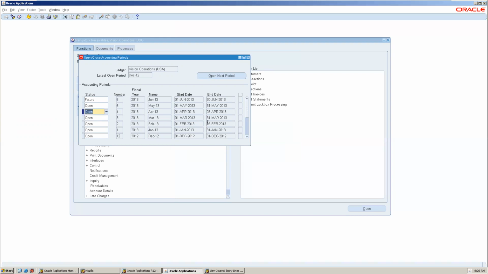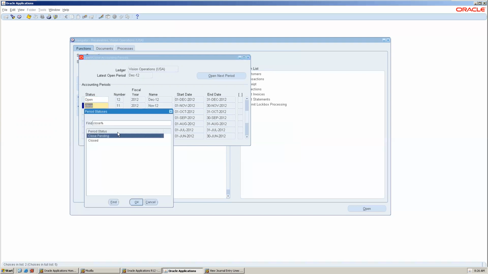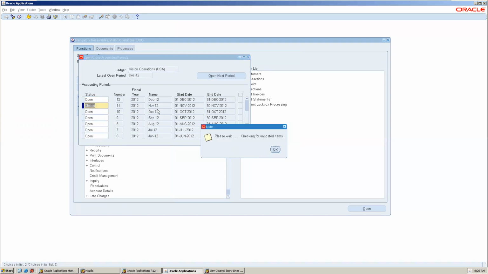Right. So now closing the period. I want to close this 2012 November. Actually, we have to close one by one. So close is there, close pending. I close it. What I am telling is, the system is checking for the unposted items in the tables. If there is any unposted item, it will tell this much unposted, go and clear it, this much issue. So this is the period close process of GL.